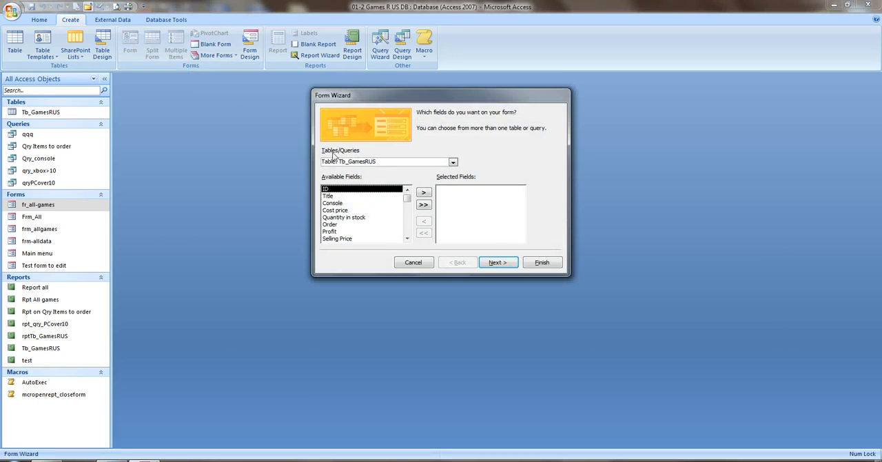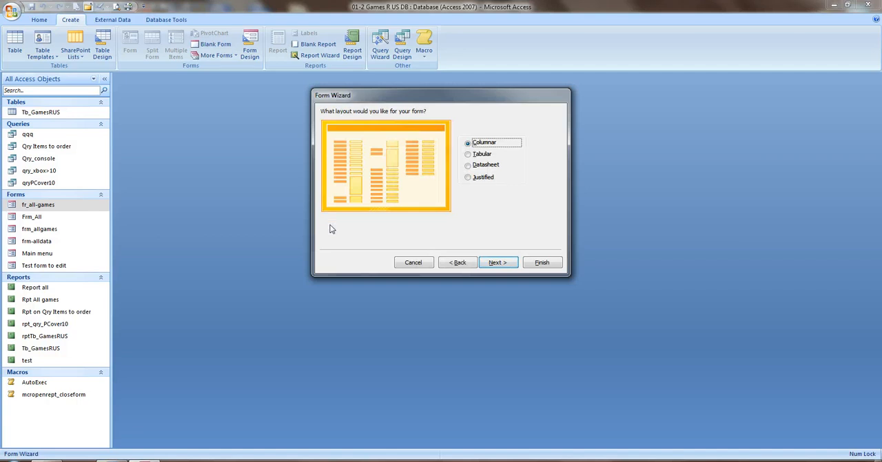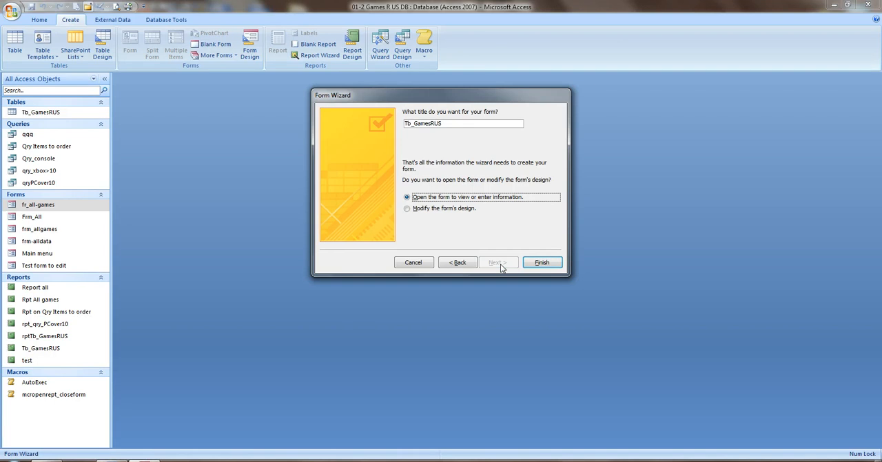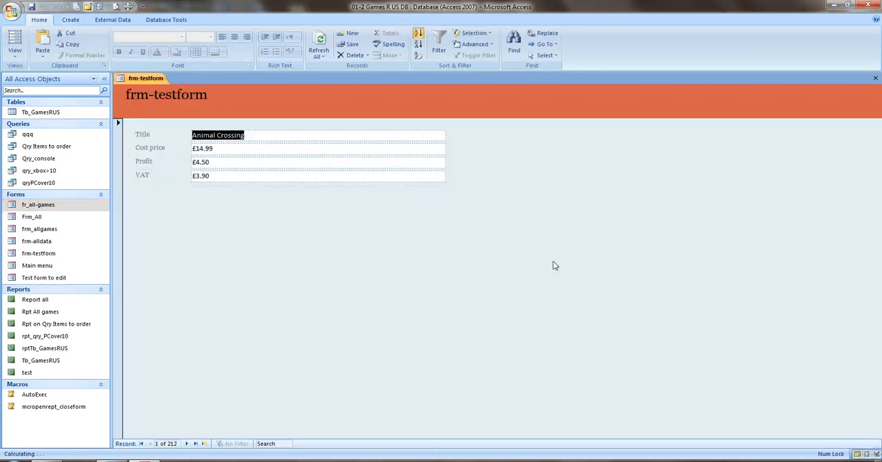So in my case I'm wanting it from the table, and I'm in this case only wanting a few fields. So I want that one, that one, that one and that one. Yes, column method is the best. The colour scheme doesn't matter which you pick because you're going to match it to your template anyway, and give your form a name, just so you know what I'm calling it.